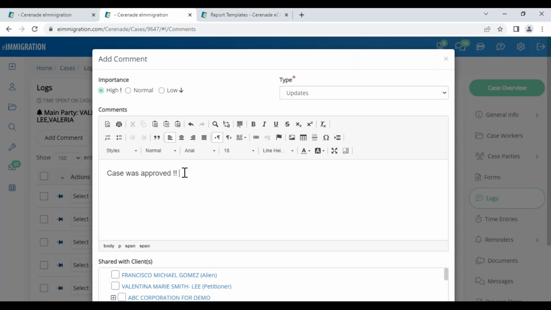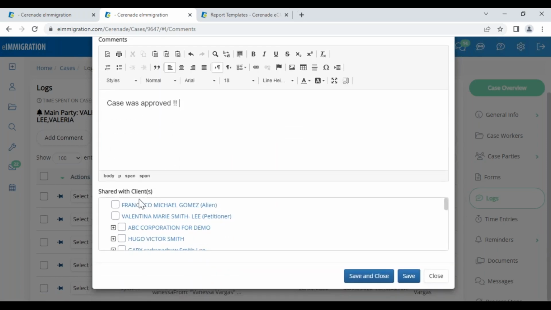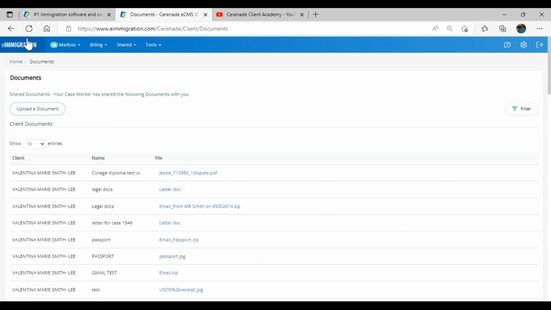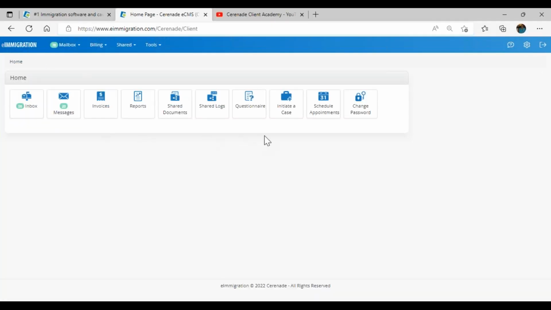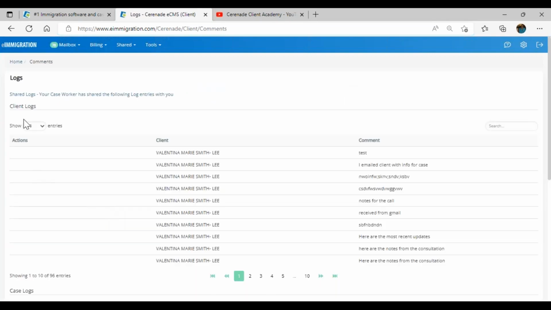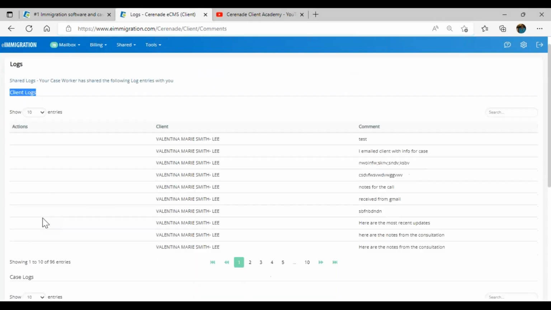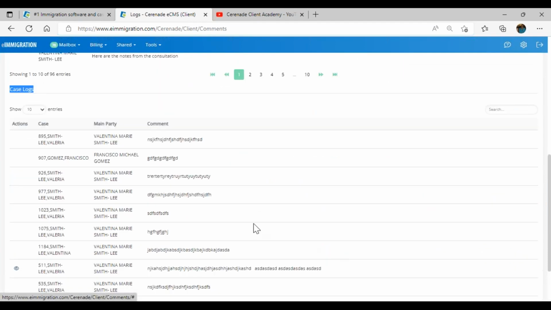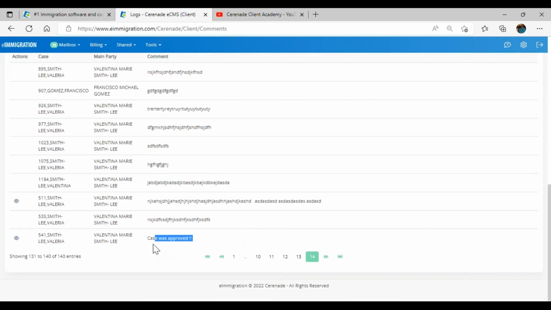Anyways, so let's say that I want to share this with the client. So I can click here to share with both the petitioner and the beneficiary. When I click save and close, and they go into their portal and they click on share logs, we have two sections, either client logs or case logs, which is the one that I just created. And that's why it's right here.